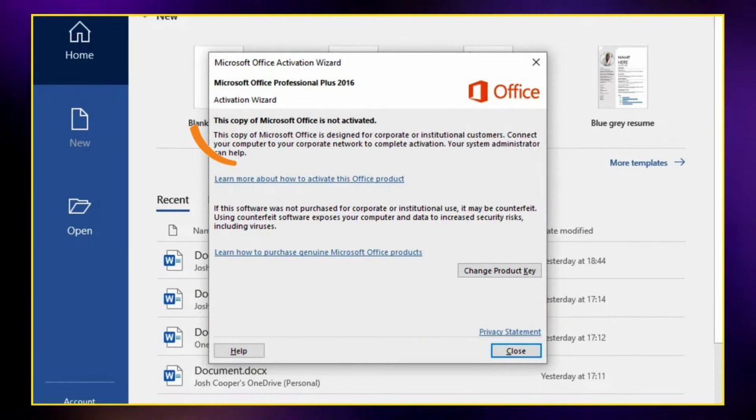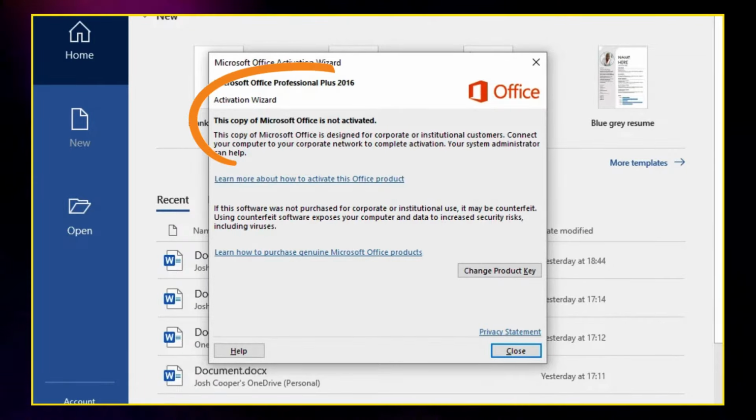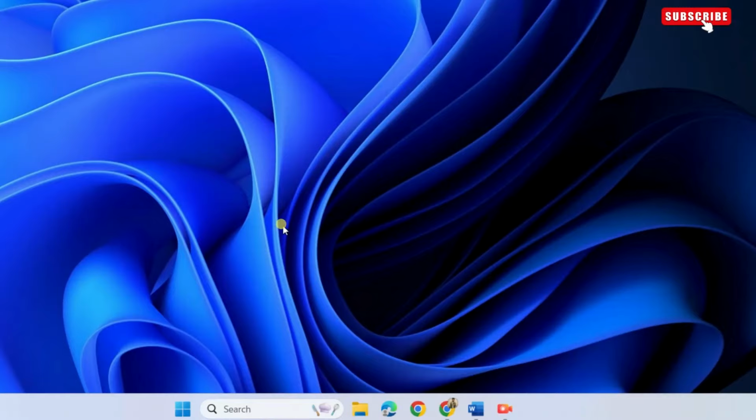In this video, we'll show you what to do if you keep getting "This copy of Microsoft Office is not activated" on your Windows computer. To do this, open File Explorer on your PC.